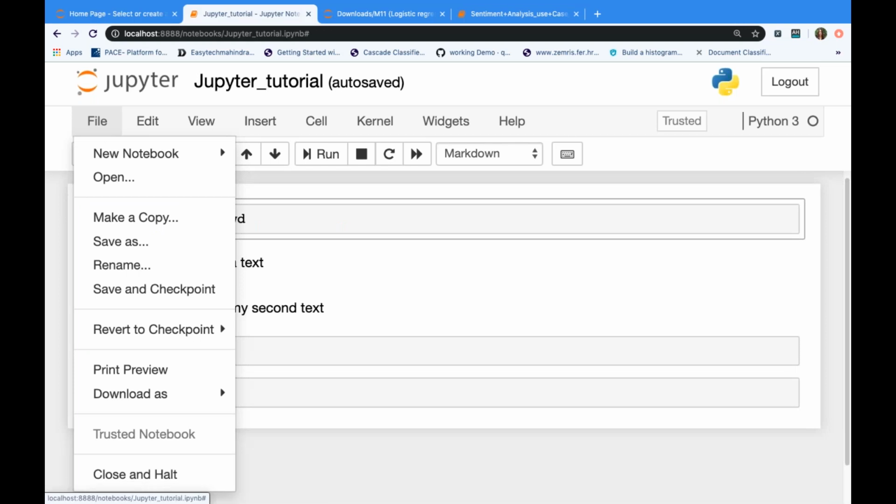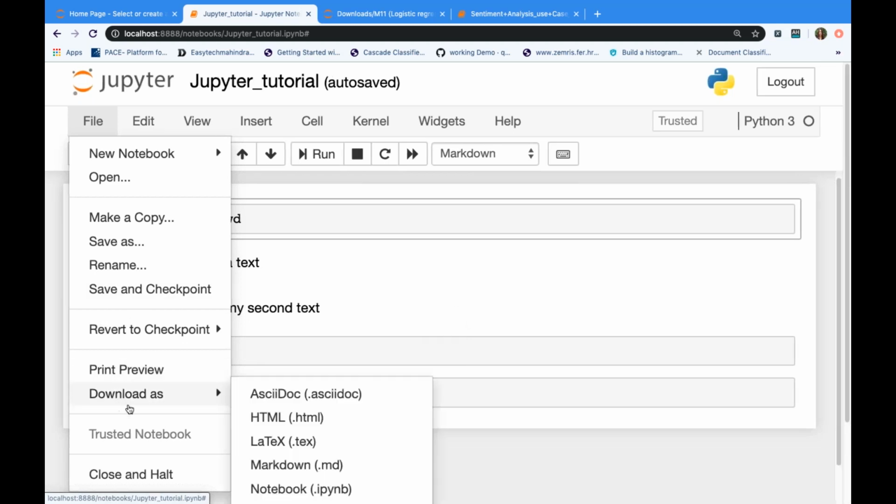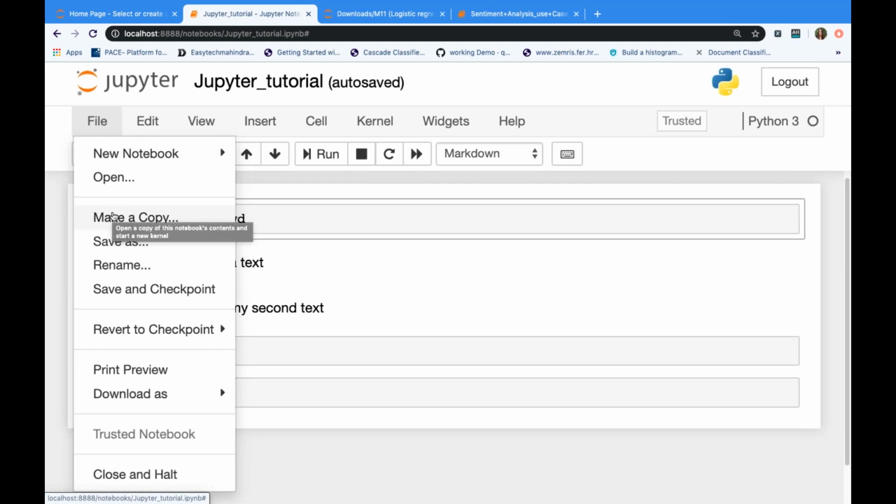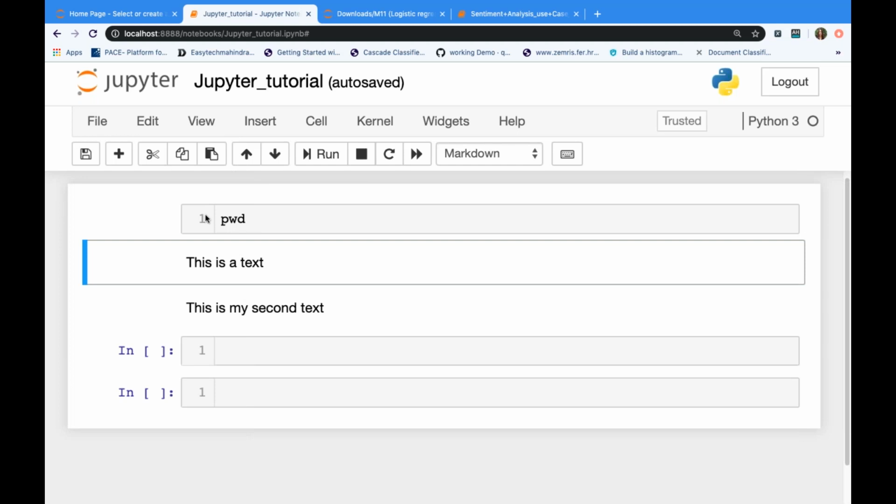Other things you can do are rename and save as. I will talk about save and checkpoint in some time, leaving aside these two options. The other options are straightforward. You can load a file, open a file, download a file. Let's say I have written some code and I want to download my file, right?